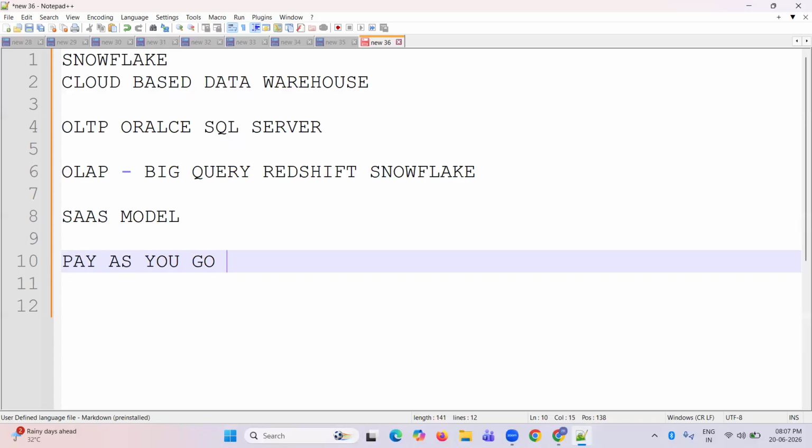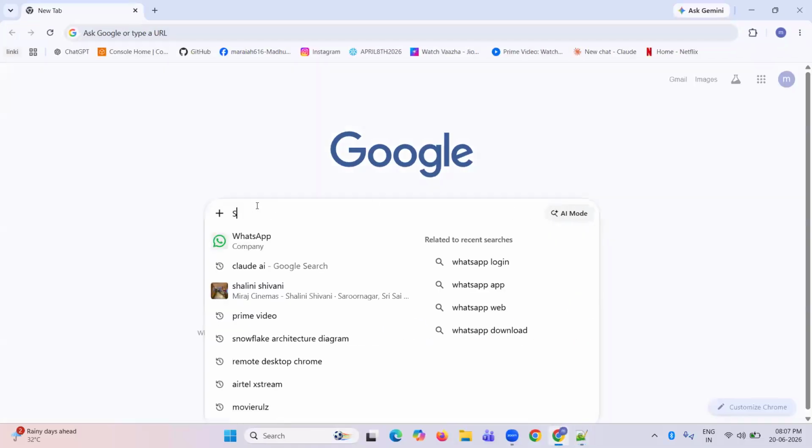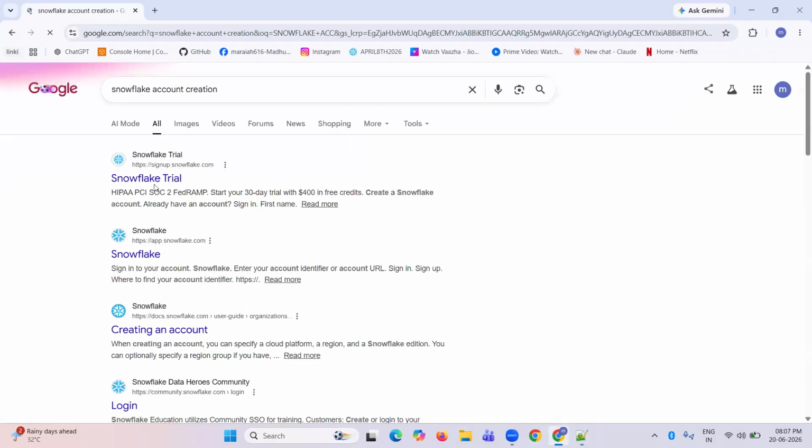Pay as you go. It means suppose we book Rapido, whatever we travel, we pay for that only, right? Okay, so now I will create the Snowflake account. Then I will explain step by step how to create it, and what the warehouse and database are. Snowflake account creation. You can see Snowflake trial.